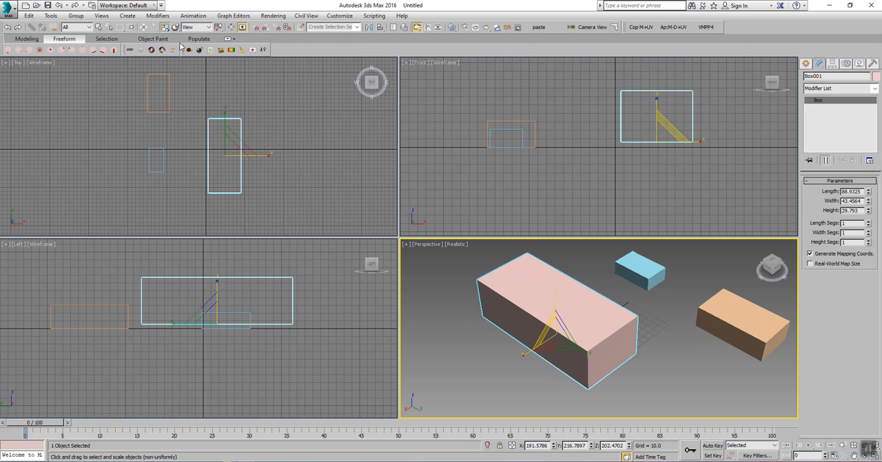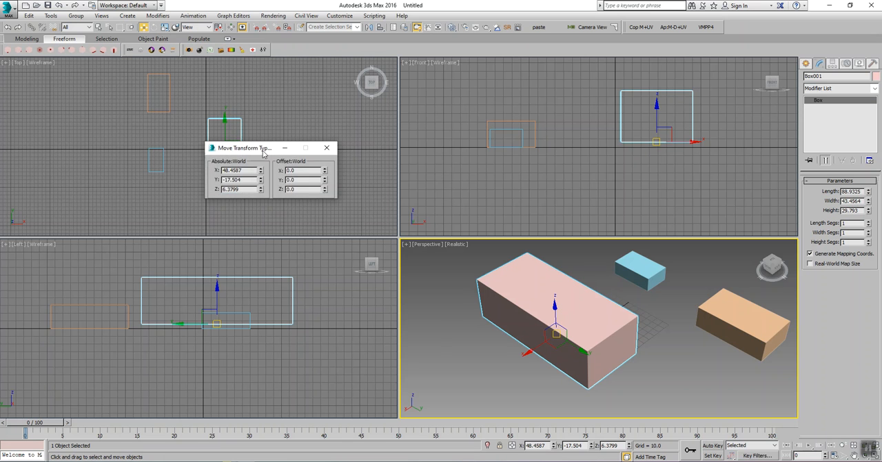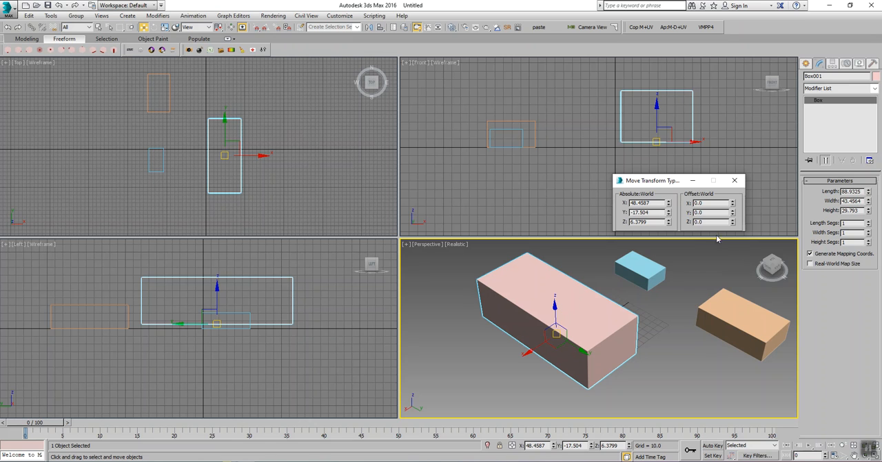Another important thing about these three useful tools is that you can define an exact number for moving, rotating, or scaling your objects by pressing right click on each of them. I can press right click on Select and Move, and this window will be opened. The absolute position of my object is here, and I can change the position of my object from here and here.